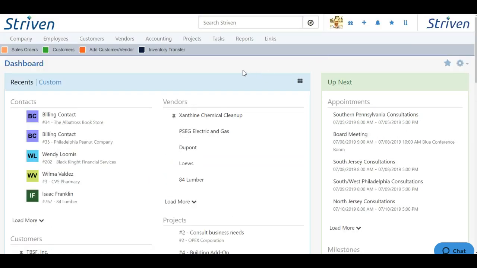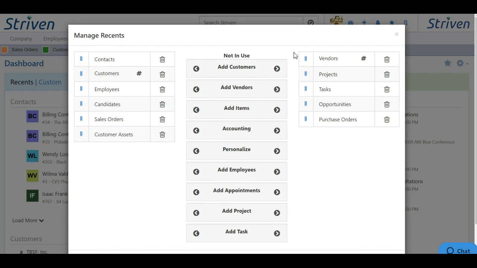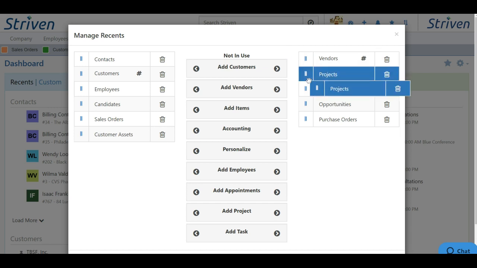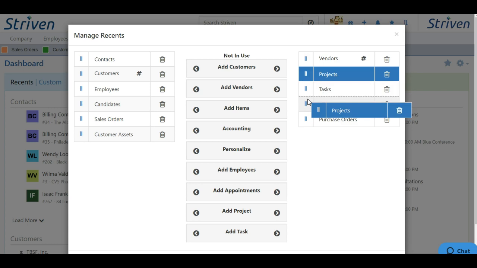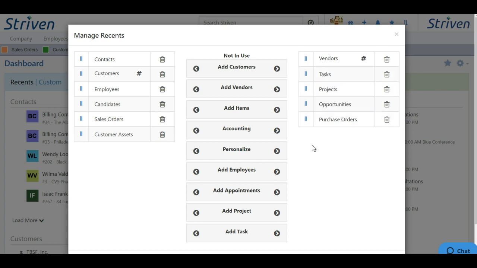You can add, subtract, or move around widgets by clicking the Manage Recents icon on the right. By clicking this, a pop-up will appear, and you can toggle on specific topics that you'd like to track. You can also rearrange the topics by dragging and dropping, and you'll see the dotted line will show where these will land. You can also turn on numbers for your customers and vendors simply by clicking.